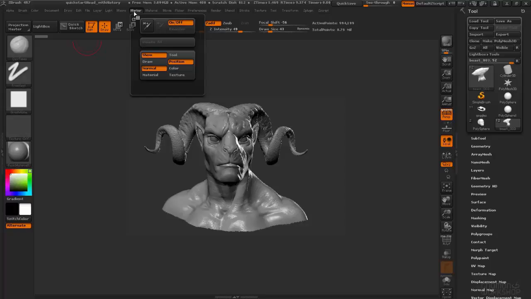Markers were used earlier on in ZBrush. They're not so useful anymore because we now have subtools. So Marker menu is a place that you're not going to find yourself using often at all.